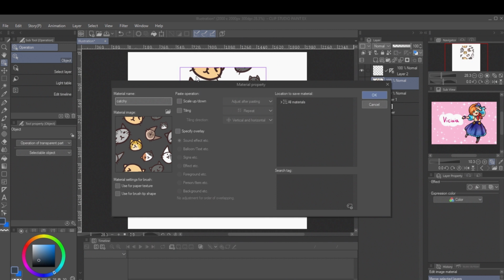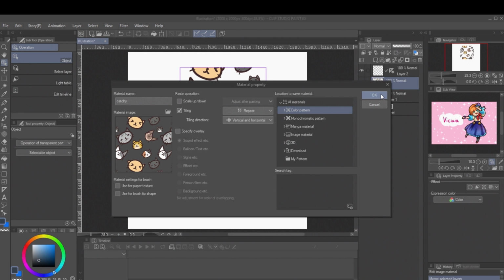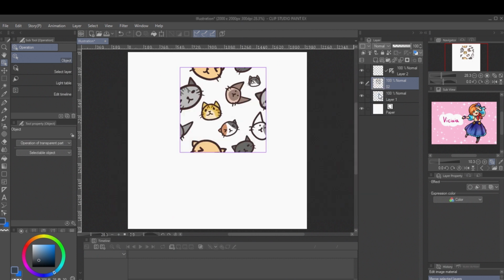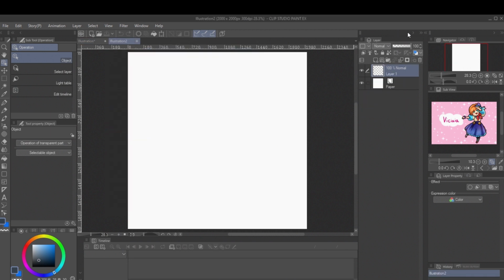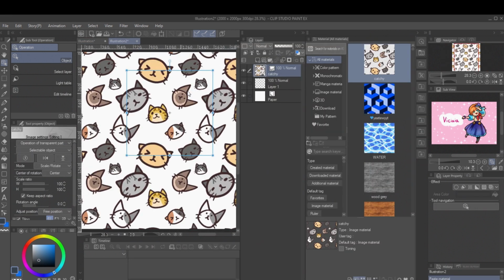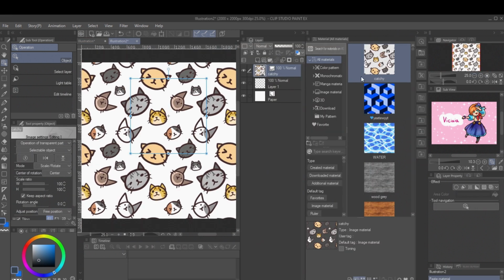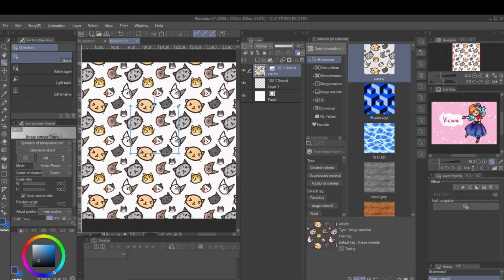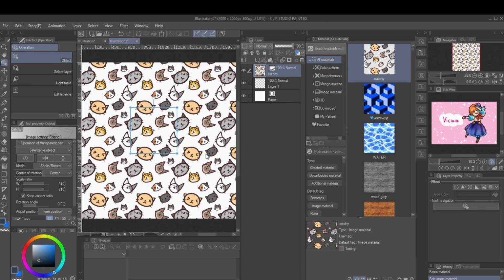Fill in the name and check Tiling. Make sure it's in repeat mode. Then select the folder to save your patterns. You will now see your patterns in the Material panel on the right side. To use the patterns, just drag them to the canvas.